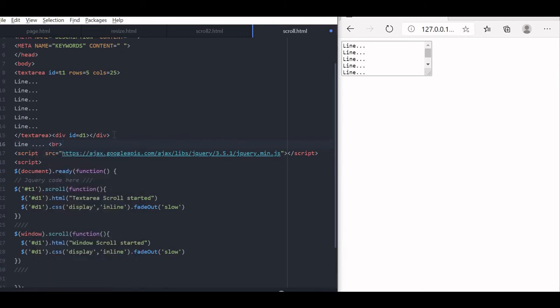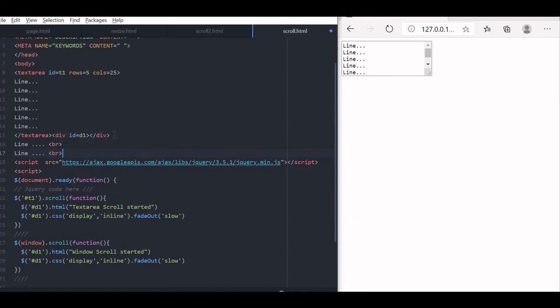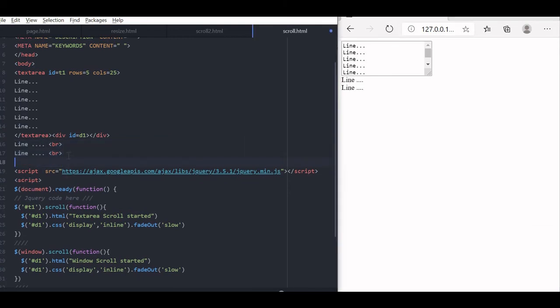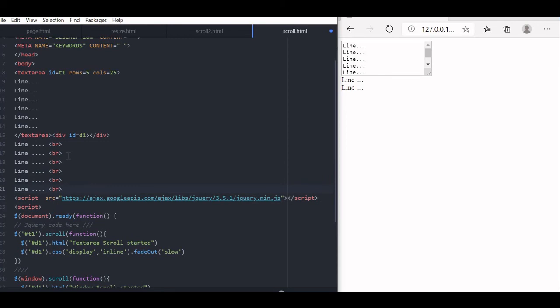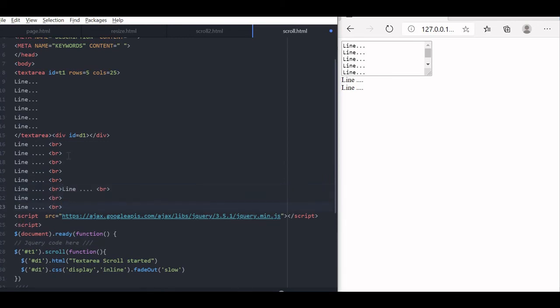So we'll say line. Again, it is outside the text area, not the same. I'll give some line breaks. Let me just copy this, paste it. Let's first see how it looks. I am saving. Okay, there will not be any change in the look. Okay, line 1, line 2. Now let me just paste it also. Copy. I am pasting it. I want more space to be given.